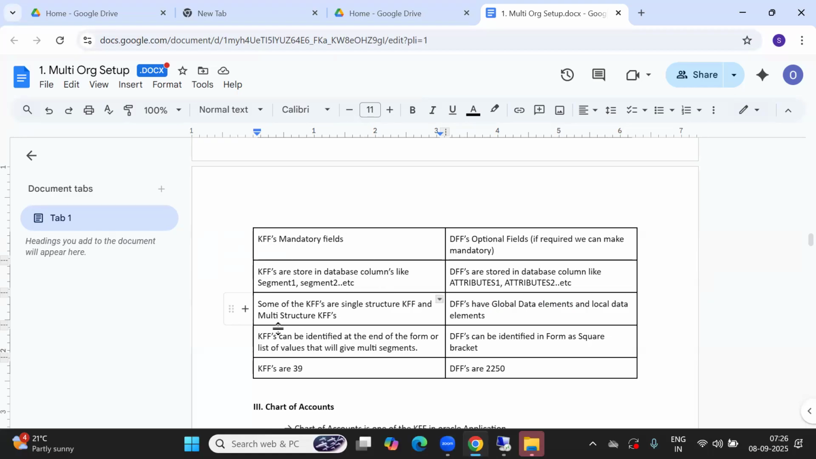Okay, fine. So next is the identification. If we go and see identification, for a KFF we will be having segments. Actually, when you click it, some segments will open automatically. There is no separate field in the form actually. It will be a separate function.